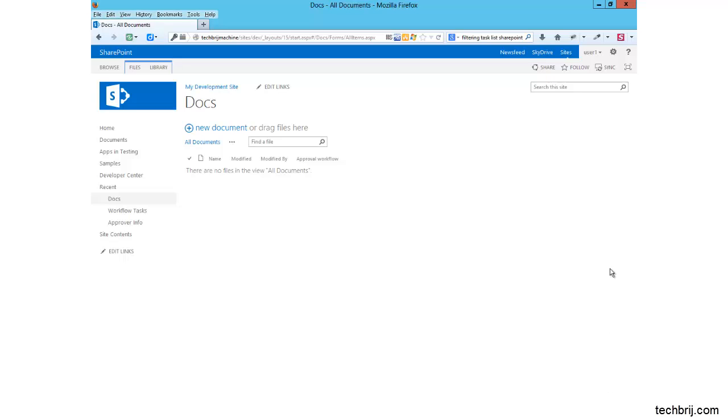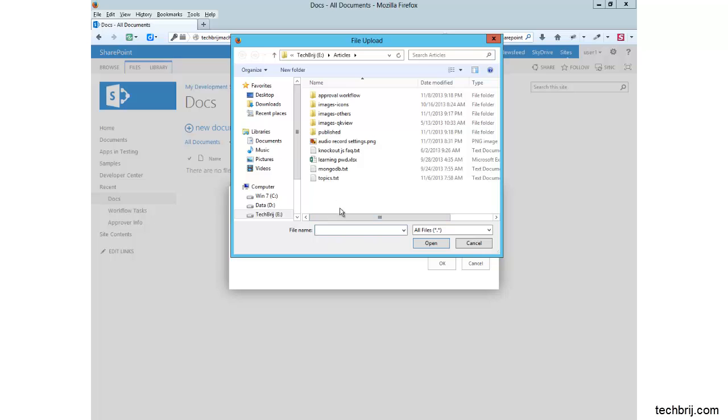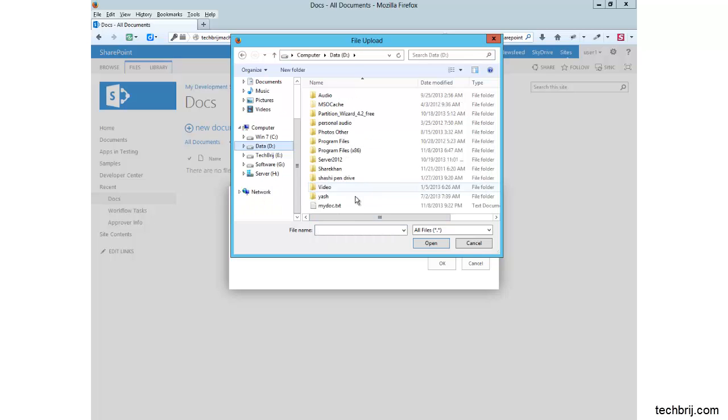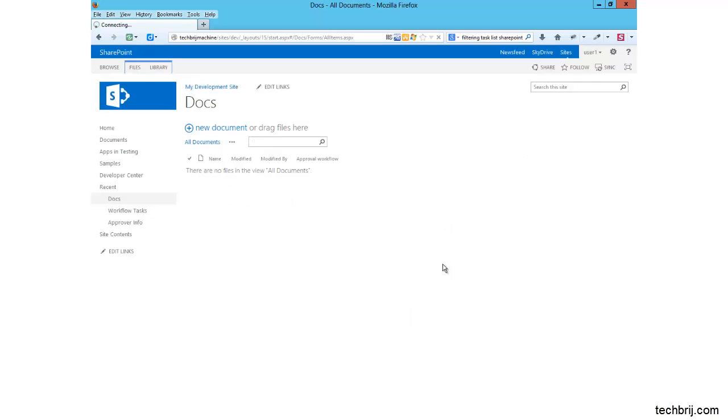Here you can see I am logged in with user 1. Now I am uploading a document. Browse, my dog. Click OK. Okay, so this document. Now let's refresh the browser. Here you can see the approval workflow status is pending, which we defined in the workflow.